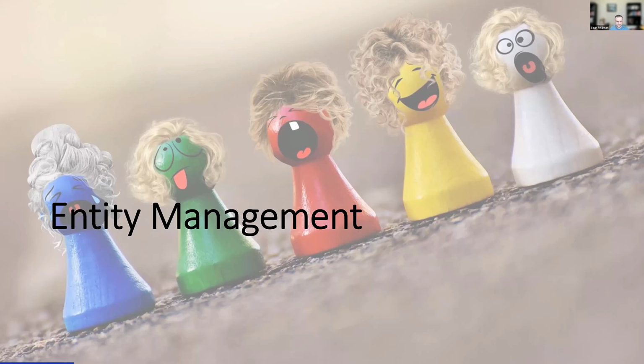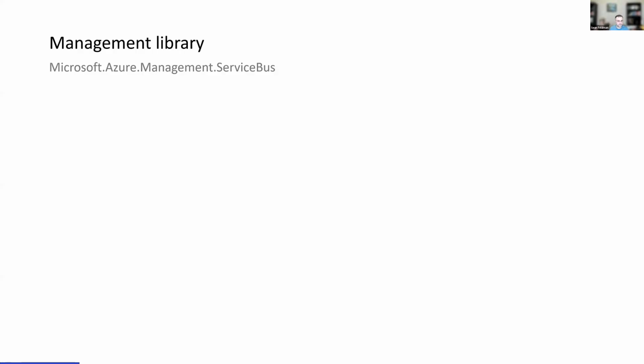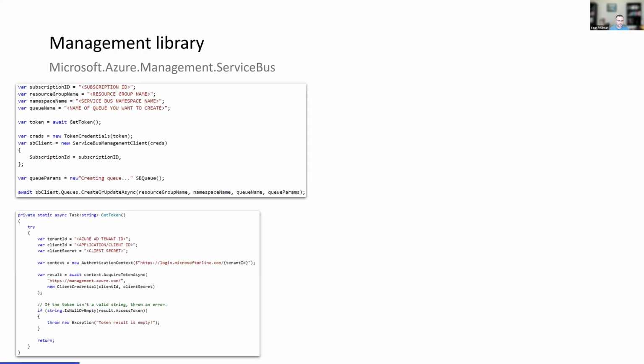So how do I manage the queues? Basically, CRUD operations. There's two ways. One is like any other SDK, any other service that allows you to perform CRUD operations on the resources. You have a management library. You can use that. Unfortunately, you have to go through Azure Active Directory, and it's a little bit of code, and it's an additional package to take dependency on just to create your queue, right?